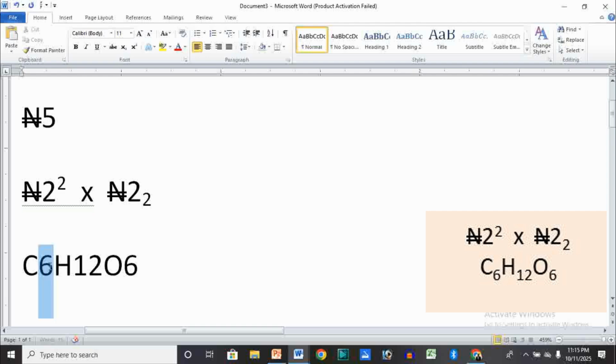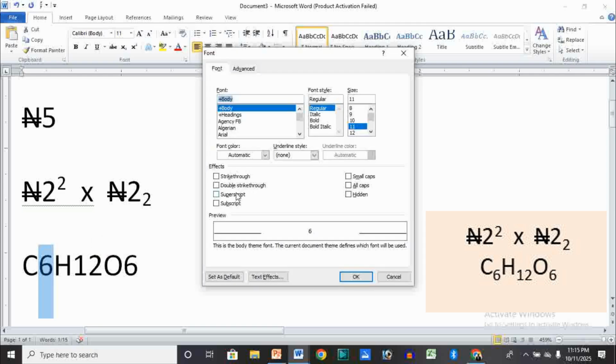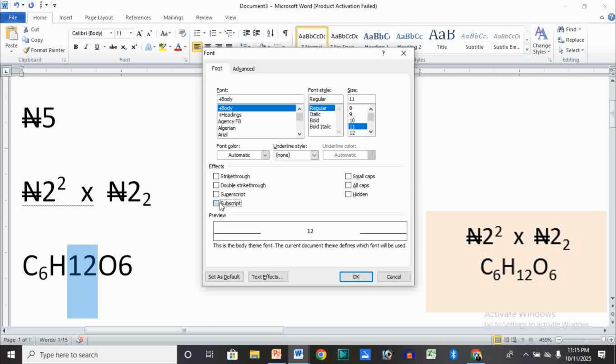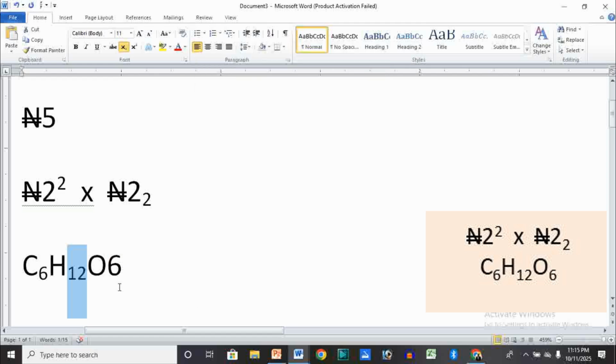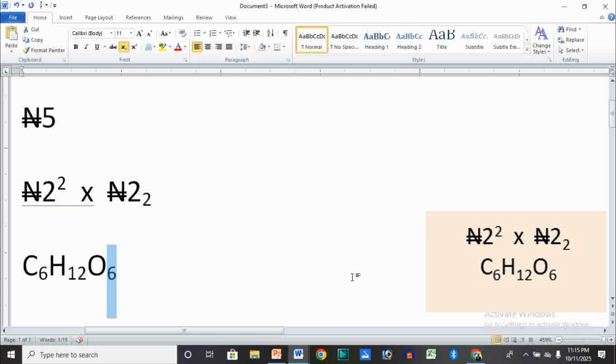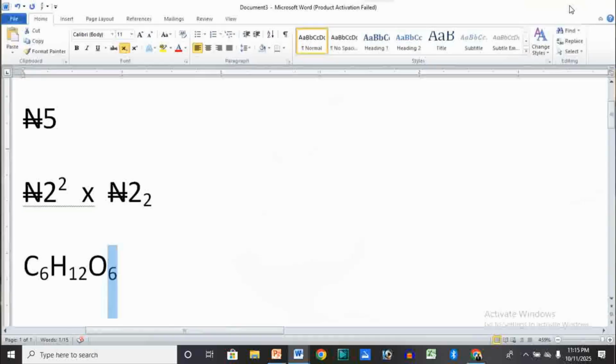You highlight the first 6, press Control D, and once you press Control D, you select subscript. The same thing happens for the 12: you highlight the 12, press Control D, and select subscript. So you can see we now have C6H12. Then the same thing happens with the last 6. You press Control D, select subscript, and click on OK. So you can see we now have C6H12O6. So that is it about superscript, subscript, and strikethrough.